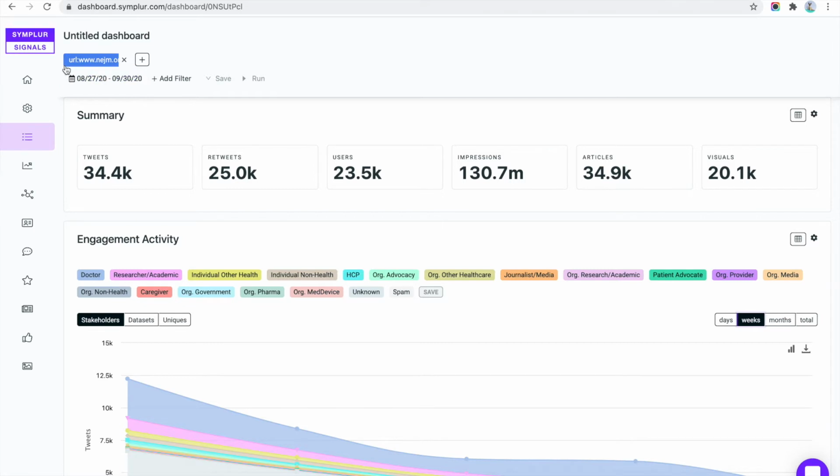This dashboard is using the New England Journal of Medicine's web domain as its data source, and it's set to look at the time span of August 27th through the end of September. And right now it's populated with every tweet during that time that had a link in it that was pointing to this journal's website, over 34,000 in total. But we want to limit this to just that one article.